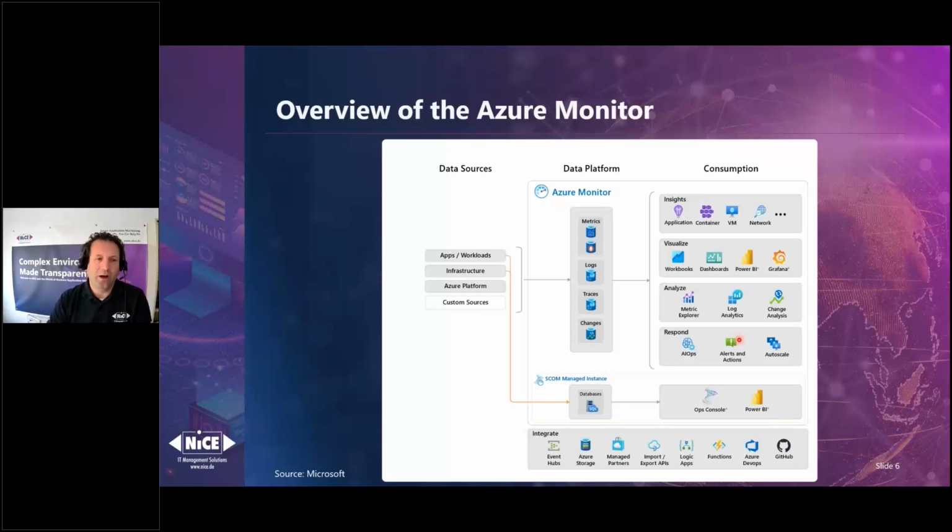Obviously, it wouldn't be anything if you couldn't integrate. There are a lot of things you can integrate with, like Azure Functions, and you see the different options here. Event Hubs is also quite popular. So that is the other part. What we really look at more right now is two parts: one is the Log Analytics piece, and one is the SCOM managed instance.